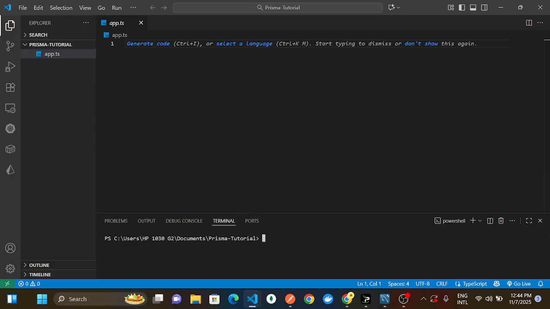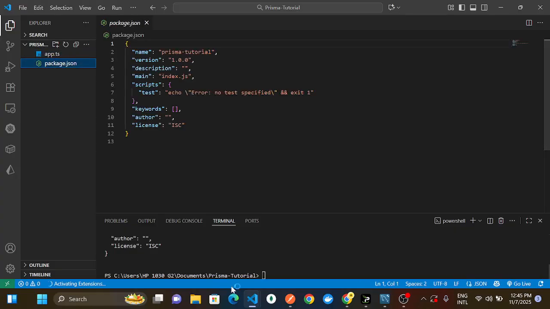To confirm if you installed it successfully, run node -v. You can see the version, and you can see the npm that I have. So let's go ahead and run npm init -y to create the package.json file. This will create the package.json file. You can see.